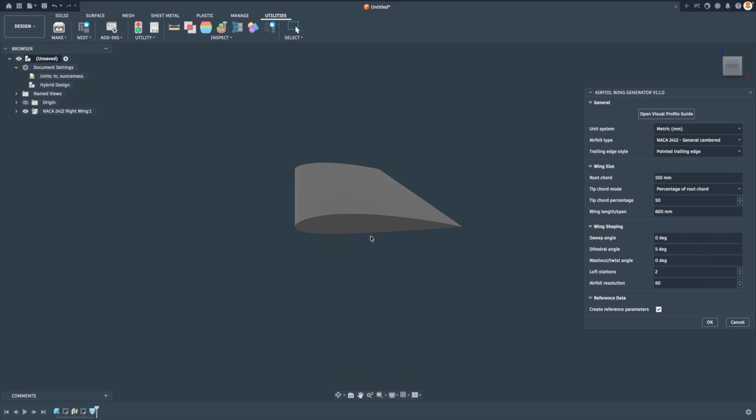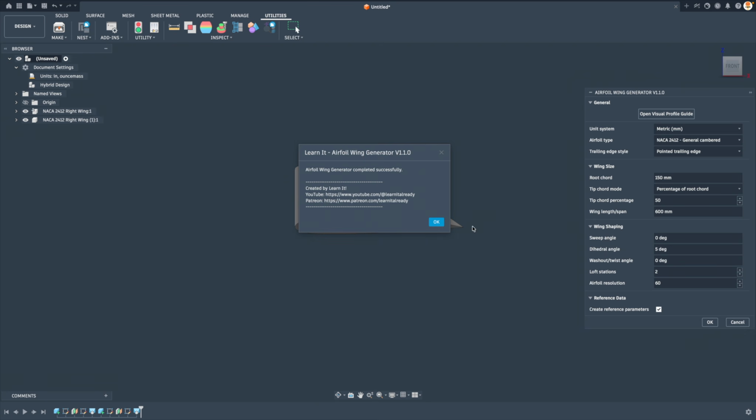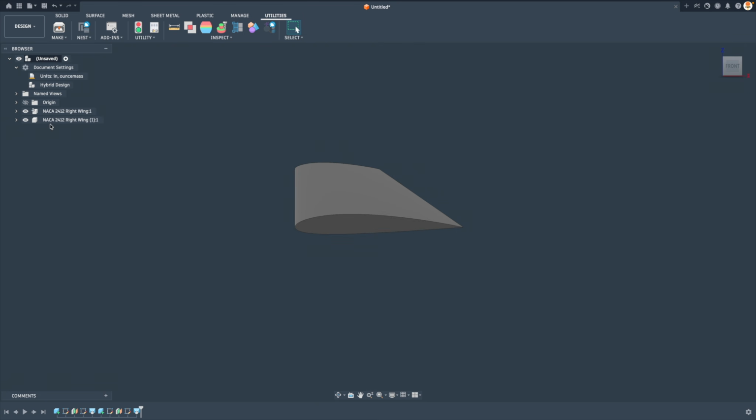Then we have the washout or twist angle, which I'll show in a moment, along with loft stations. And again, we have airfoil resolution. Let's take this one step at a time. I'm going to click OK. Unfortunately, I created another wing there, so I'll just undo that. Let's go back to our script.